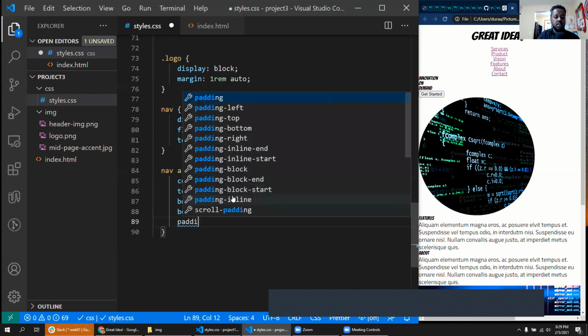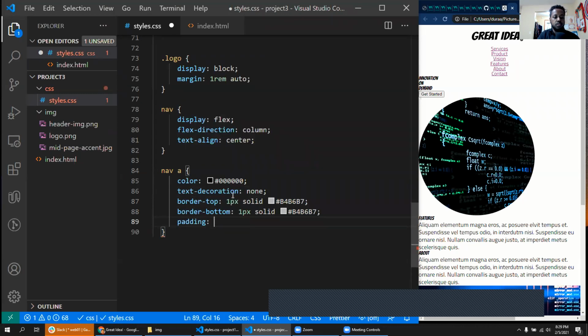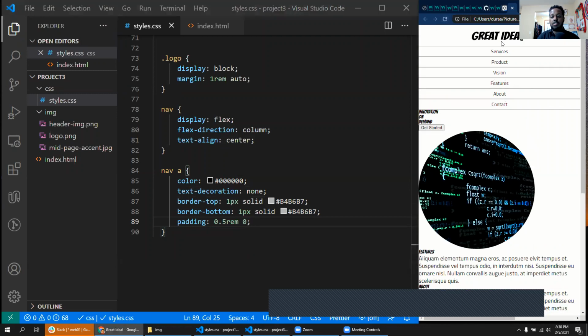We'll give it padding of 0.5 rem. So you could use rem for the padding size also. Now if we save it and we refresh it, as you can see, it aligns nicely. And this is the mobile version we'll create, so it looks nice.